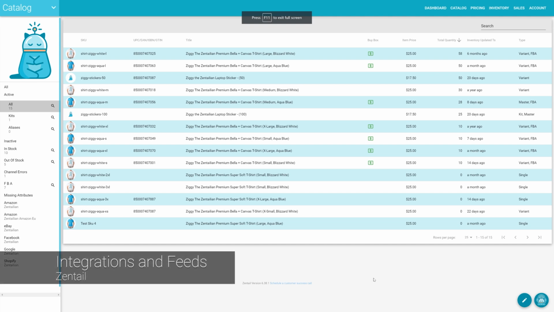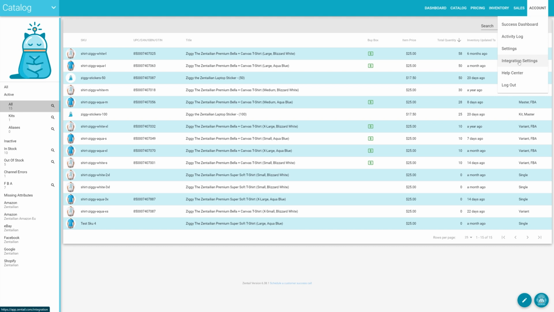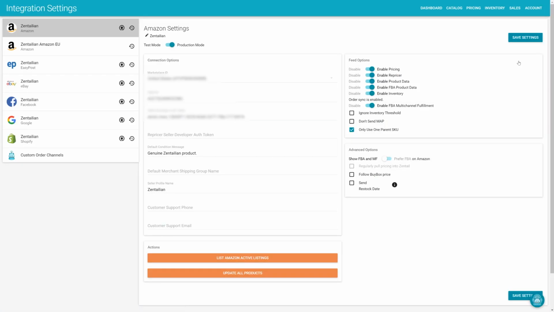Found on each integrations page, accessed by hovering over Account on the top right and then selecting Integrations, are two sets of options: Feed Options and Advanced Options. Both of these sections control how the particular integration will behave.